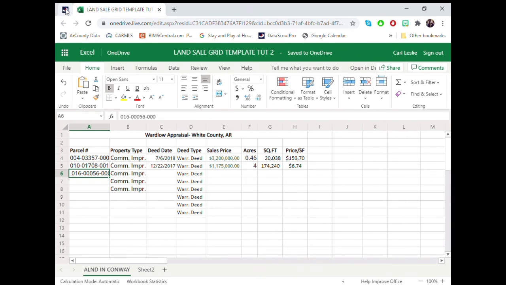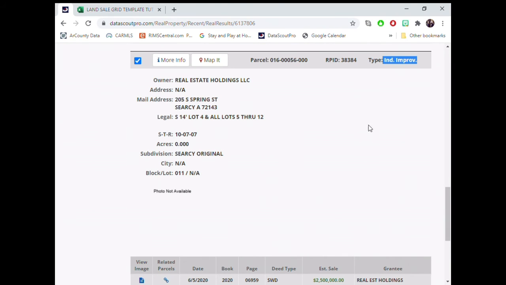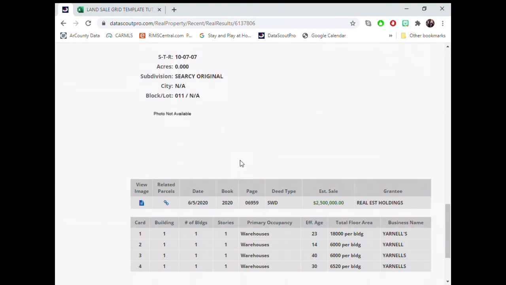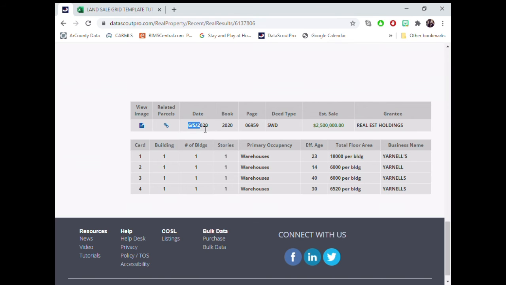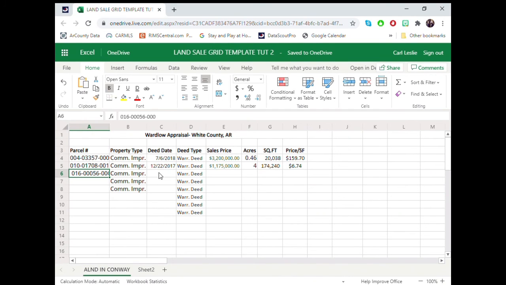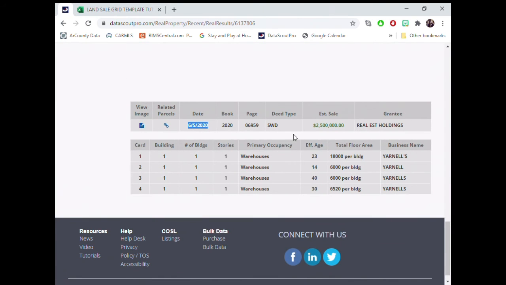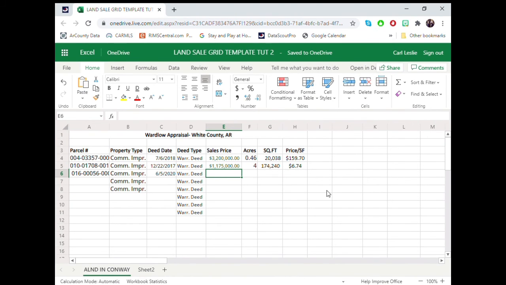Of course, that's already there. So we got to watch this and go get our date down here. And once you get to know where everything is, you probably will be a lot faster than I will at this. There's your deed type already there. And your sales price. And then you just copy, Control V.